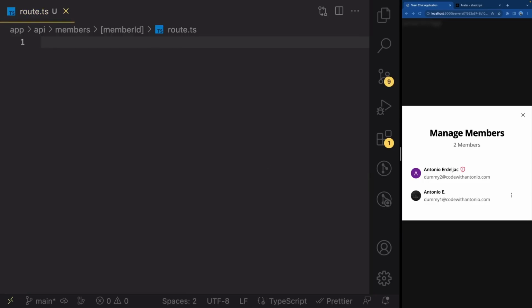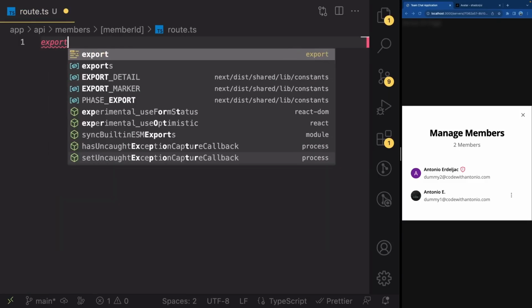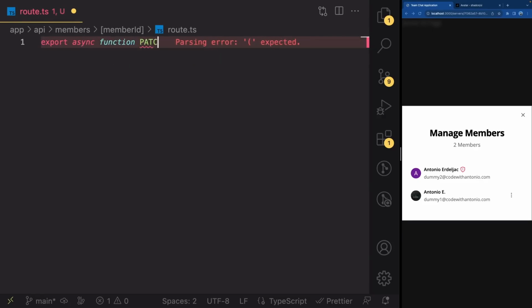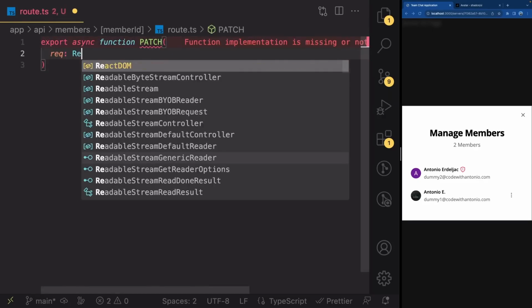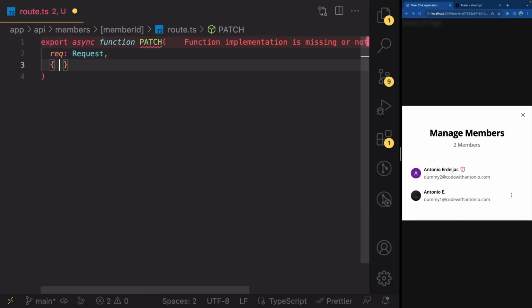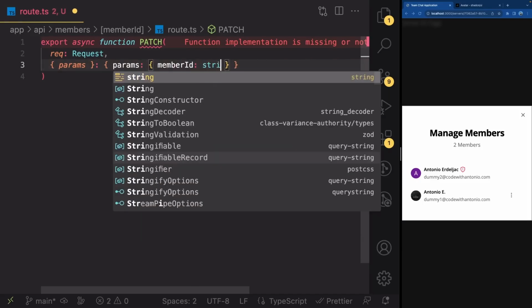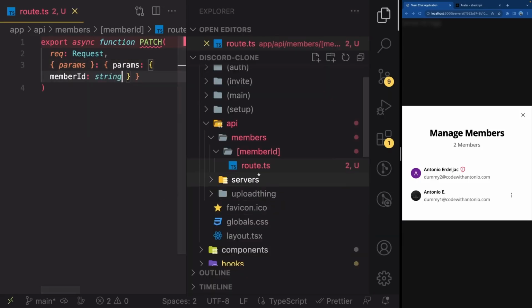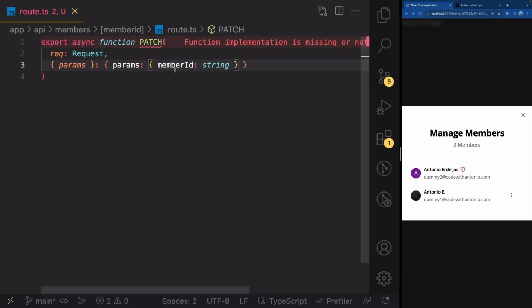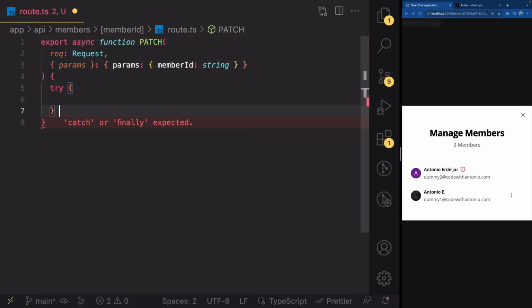Perfect. So let's go ahead and write this PATCH function first. So export async function PATCH, which takes in the req, which is a type of Request, and params, which are a type of object. We have the memberId, which is a type of string. So just make sure that this folder memberId matches the params memberId. Great. Let's open a try and catch block as always.